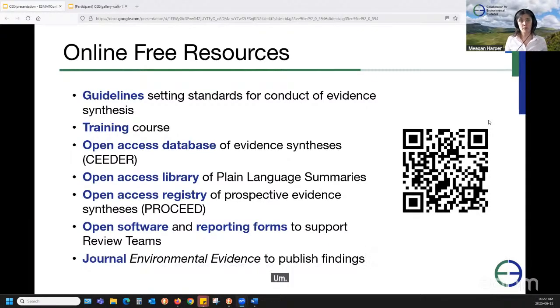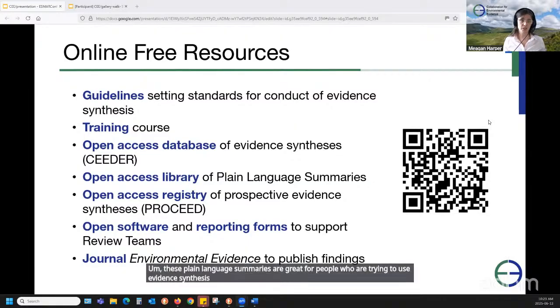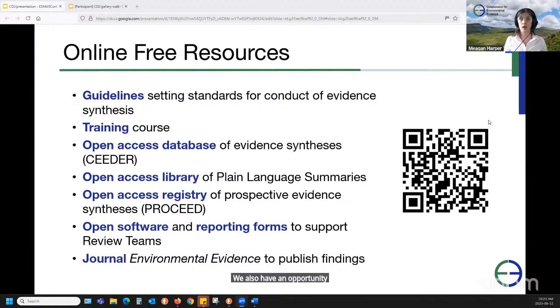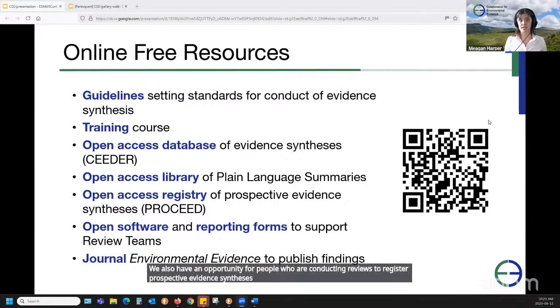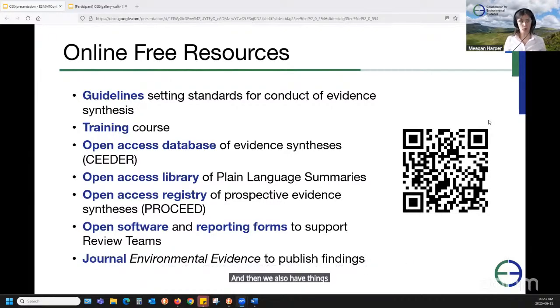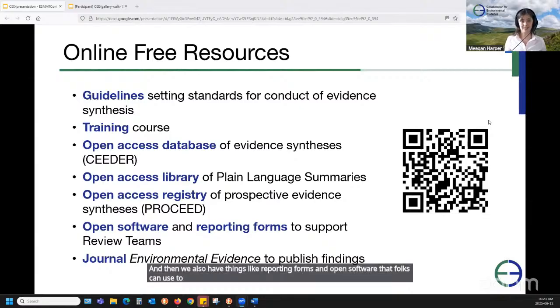These plain language summaries are great for people who are trying to use evidence synthesis to support a decision. They're written in plain language. They provide a brief summary of the full review just to give you the highlights of the outcomes. We also have an opportunity for people who are conducting reviews to register prospective evidence syntheses. This is called Proceed. We'll talk about this a little bit more. And then we also have things like reporting forms and open software that folks can use to support their activities.